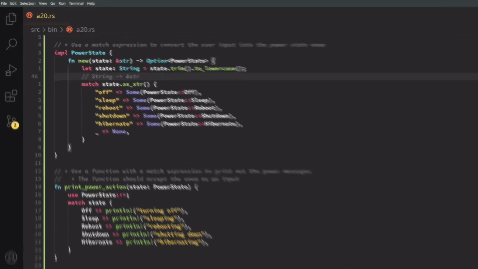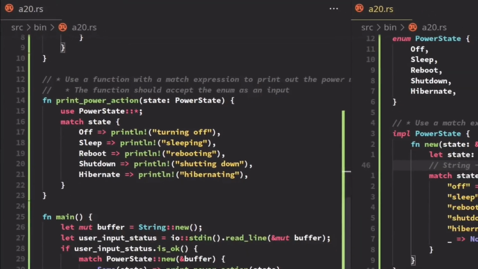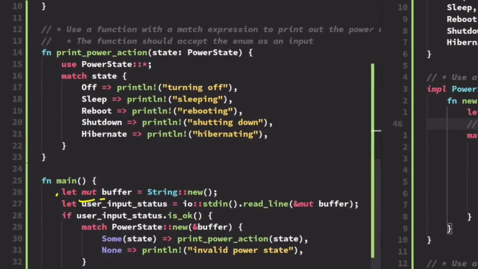Before running this program, I'm going to walk through it so we can see exactly how it works. We'll start from the main function. First, we're creating a mutable buffer. This is what will store the user input. We then call the standard input function on the IO module to get the terminal. And then we call the readline function on that terminal and pass in our buffer. This function will read the data from the terminal, save it into this buffer, and then we can access this buffer later to get the user input.